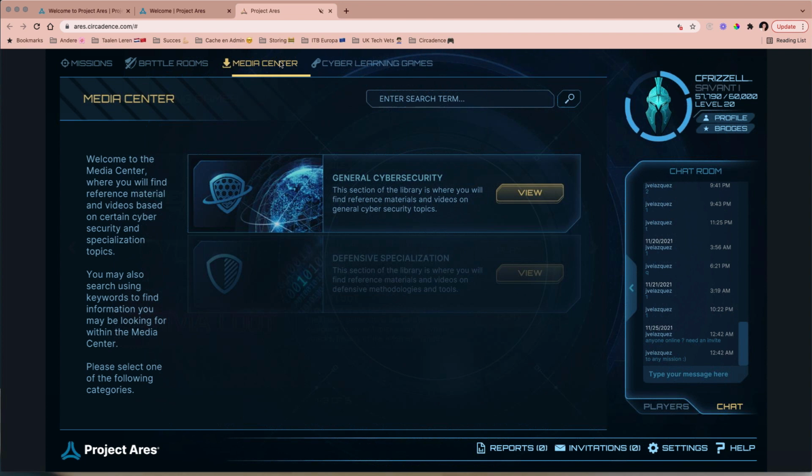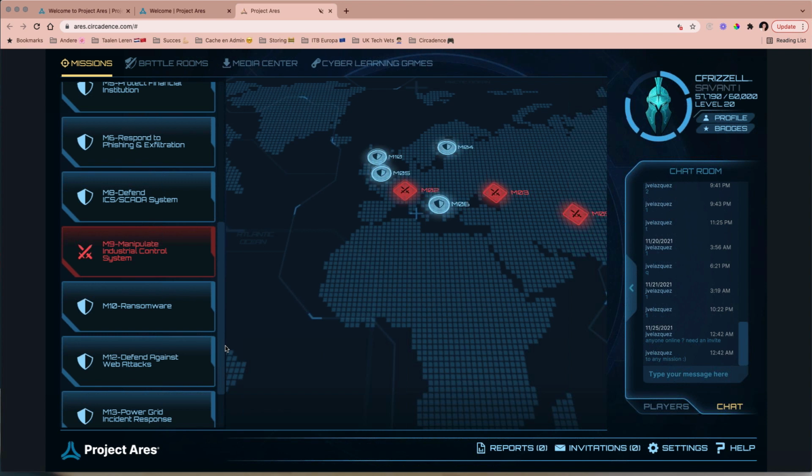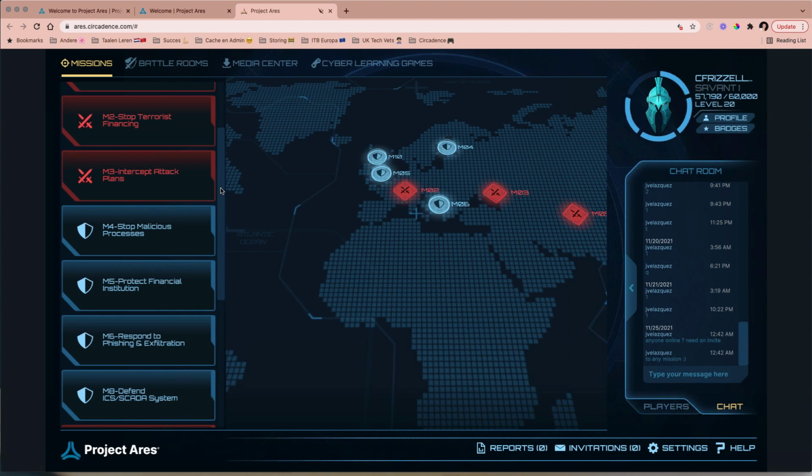And here we've organized our gym to build cyber muscles gradually, starting with the cyber learning games over here on the right, and then the media center that builds that foundation and the stamina. And then moving on to our foundational scenarios that we call battle rooms to really define those muscles. And then finally executing those red or blue specialized scenarios that we call missions.